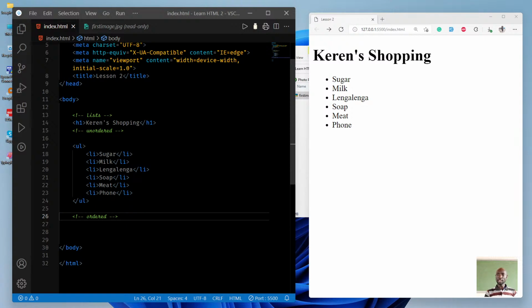But then we have the other kind of lists called ordered lists. Let's say, for example, we are doing a recipe, or maybe we are showing someone directions. Let's have an H1 maybe, directions to capital shoppers.